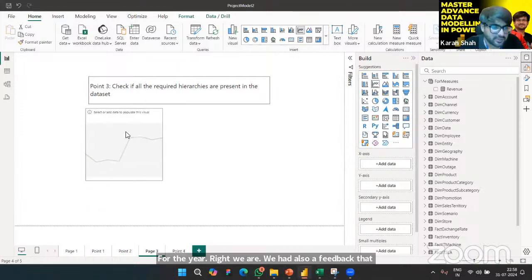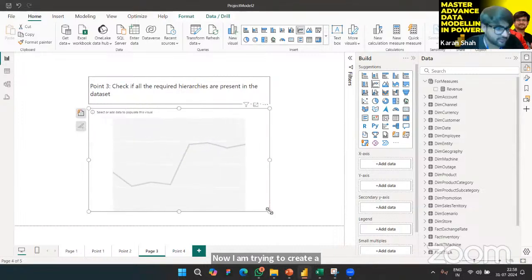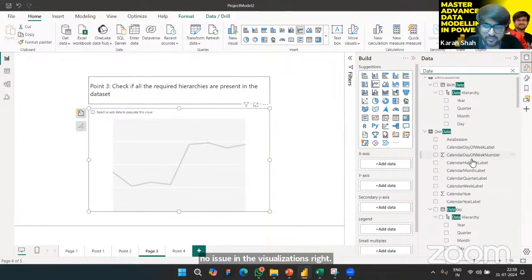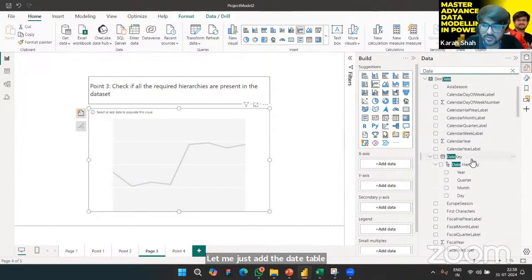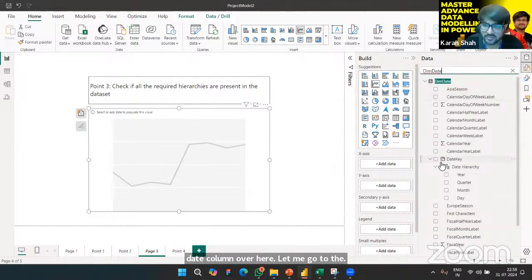Now I am trying to create a line chart, and also guys, please note that whatever steps we are doing right now, right? We had created a measure table, we had created some of the metrics. These are all the steps from which we can validate our data model. We can check if there is no issue in the visualizations, right? Let me just add the date column over here. Let me go to the dim date table itself.